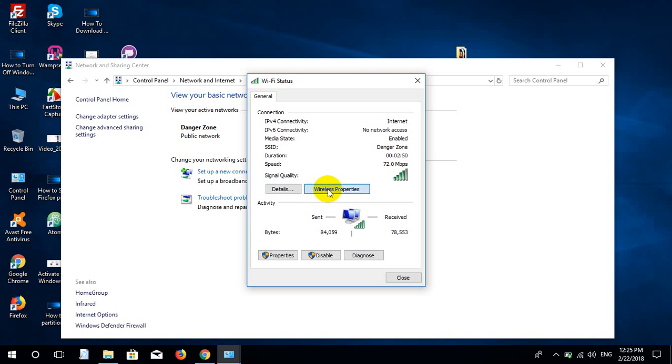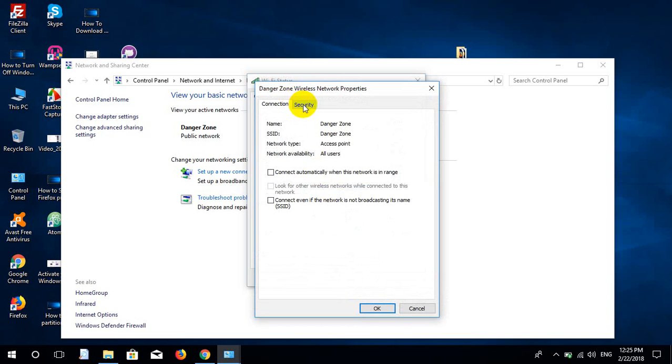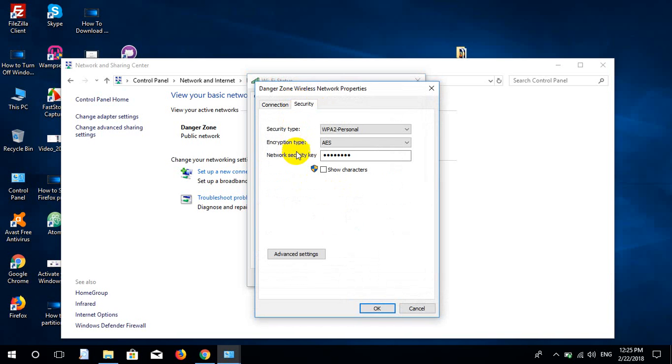wireless properties, then go to security, then show characters. Now you are seeing this is my saved Wi-Fi password.